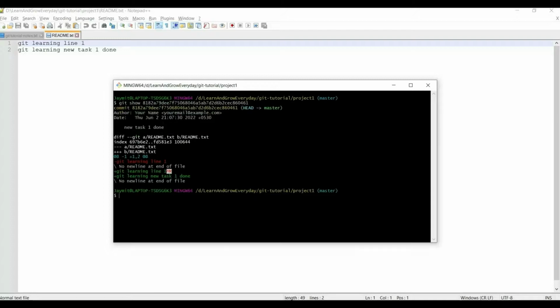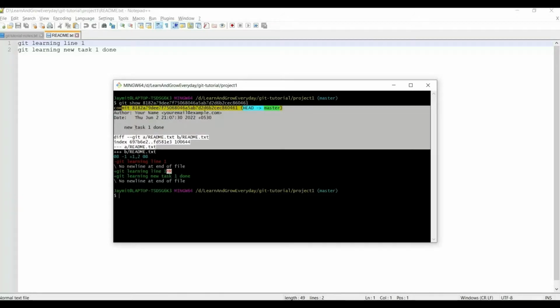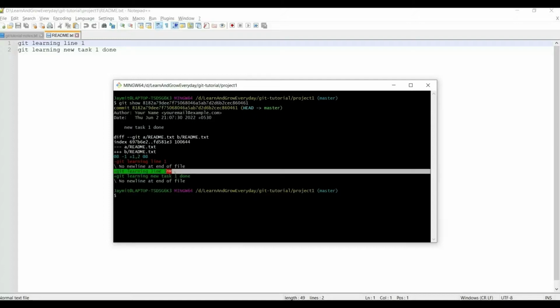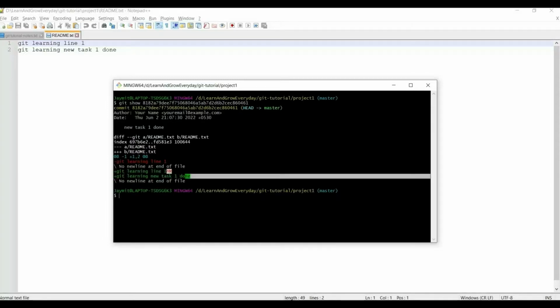This will show all the details, like the commit ID, when this commit was done, which file is changed and what lines are changed. So we added this line, git learn new task one done. This is just for this line; due to extra spaces at the end, for Windows purposes, but only in Linux it will show only this single line. So it will show the detailed changes, what changes were done.